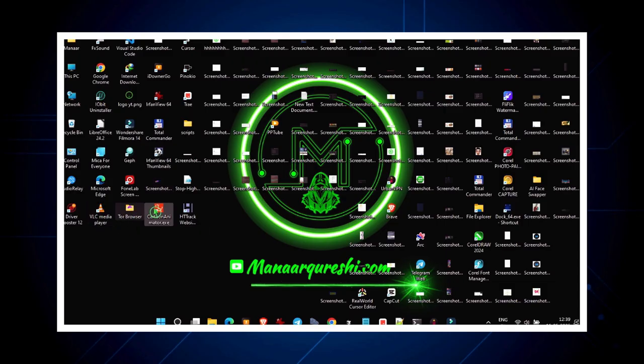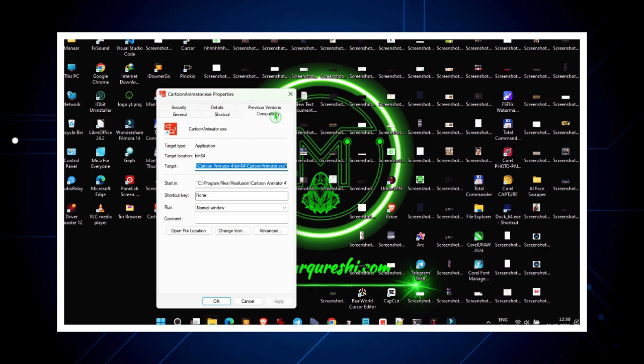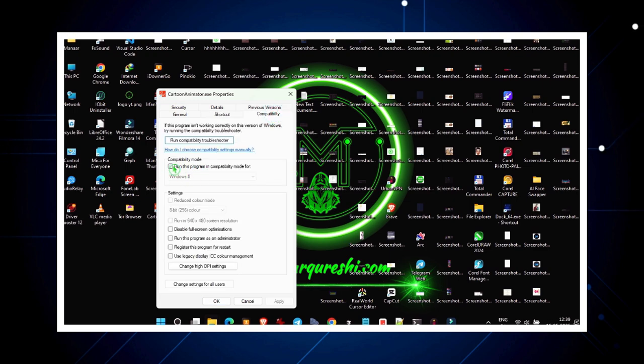Right-click your game or app and choose Run as administrator. If that doesn't do it, go to Properties, click Compatibility, and set it to Windows 8 or 7.